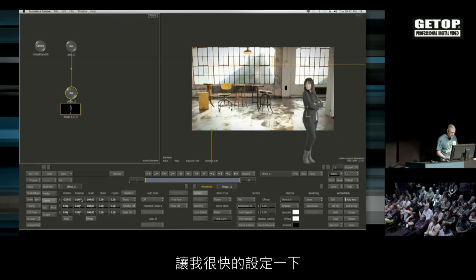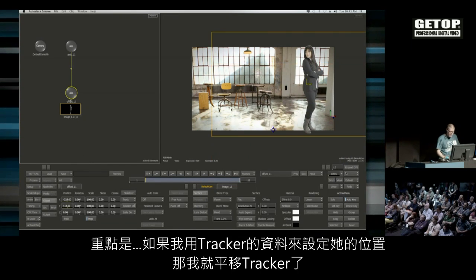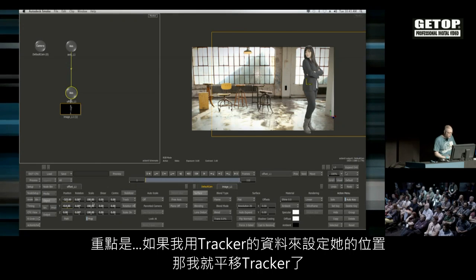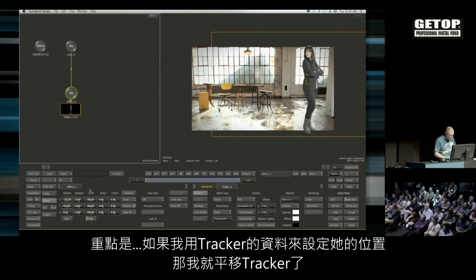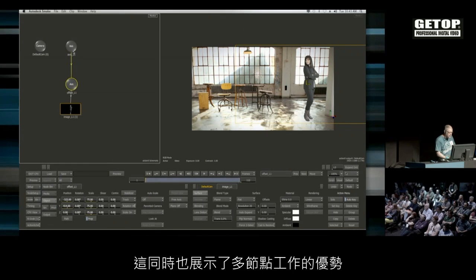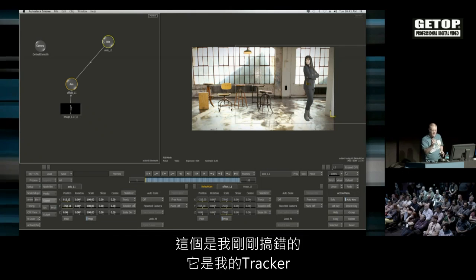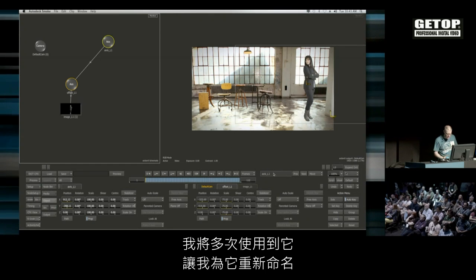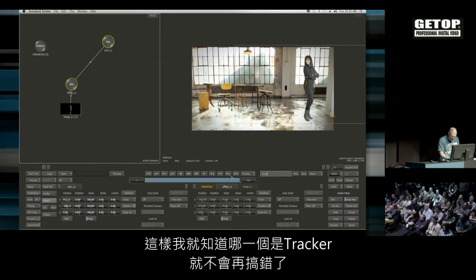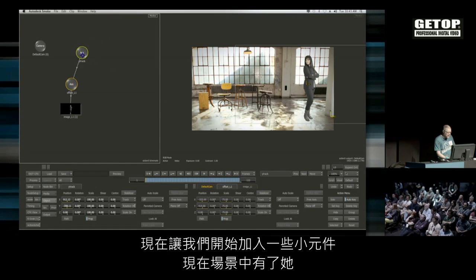So I'll just quickly do this. And the point is, if I position her where I want her to be using the tracker data, I'm offsetting the tracker. I don't want to do that, obviously. That's also showing the power of having these multiple nodes. So this is the one that I first was messing with and I shouldn't have been. That's my tracker. And I want to repurpose that, so I'm going to name this so I remember which one is the tracker so I don't mess up again. That's good, okay. So now let's start adding some other elements.